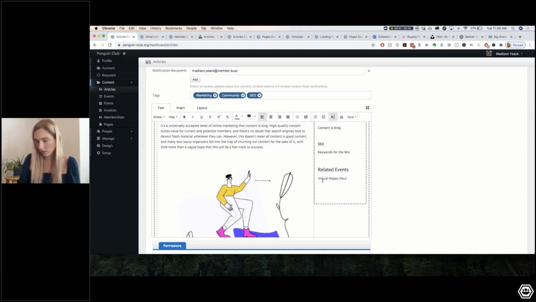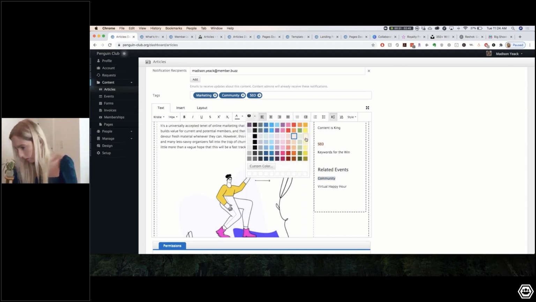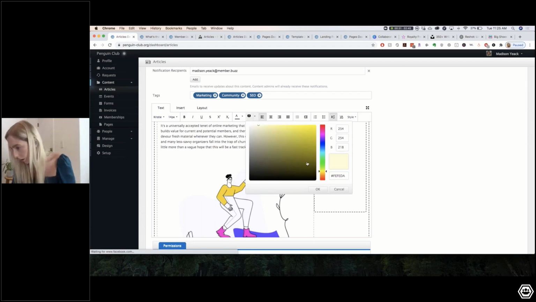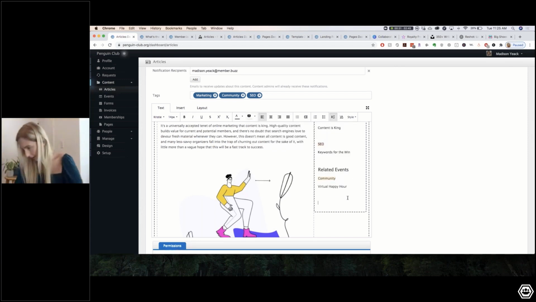And I'll give that one the tag of community. And I think community feels like a yellow to me. But I want it to be a bit brighter. So I'm going to go in here and choose a custom color. And I'm going to make it a little bit more orangey. Yeah, that looks good. Like I said before, you can always put in your custom colors if you have a brand guide or anything like that. So we're just going to press OK. It's going to be right there.